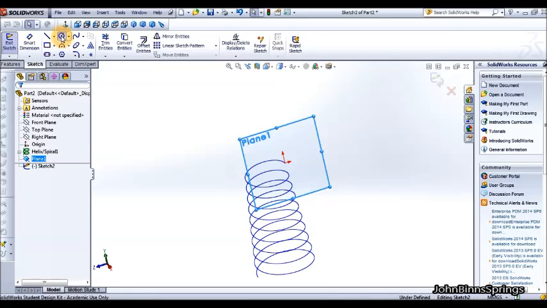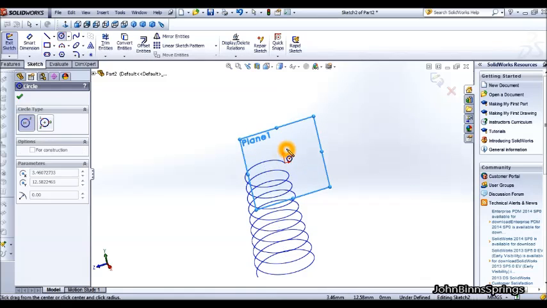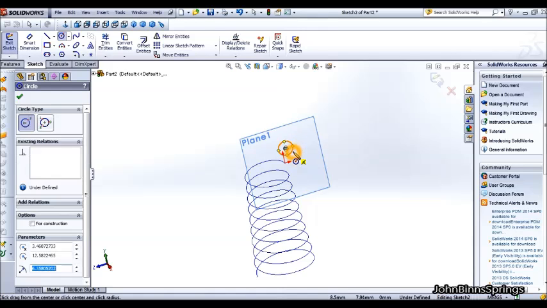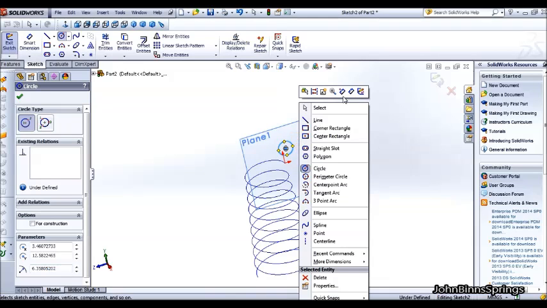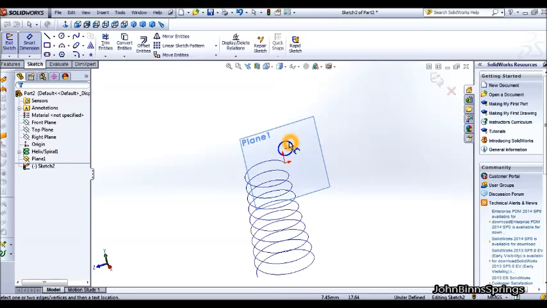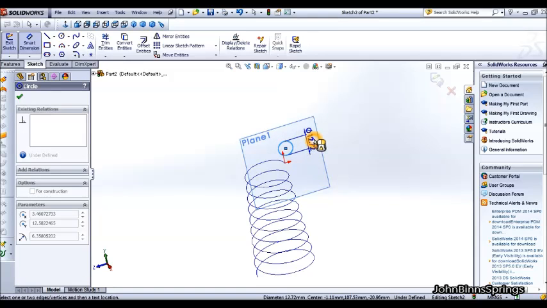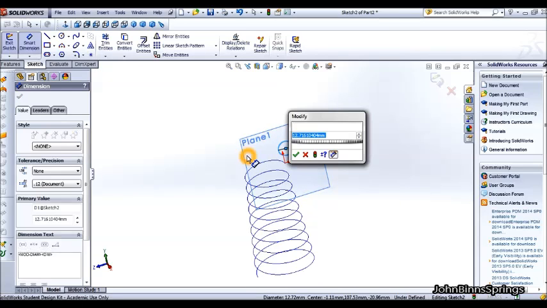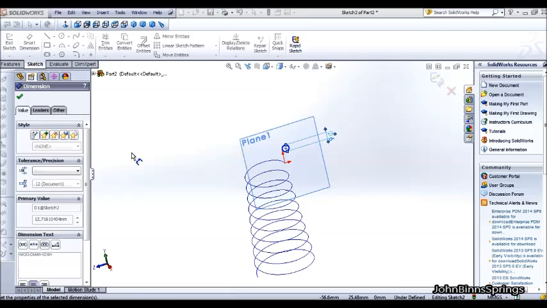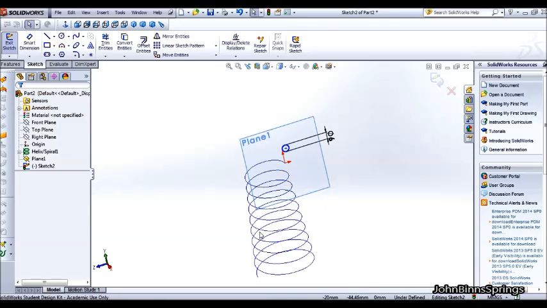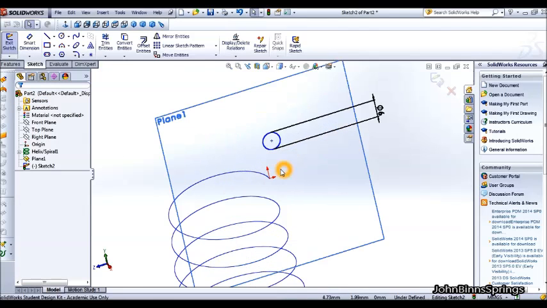You then want to select the circle tool and draw a circle on it. You want to right click as a shortcut and just give that a dimension. For this example I'm just going to use 6 mm, so it'll be 6 mm wire on my conical spring.